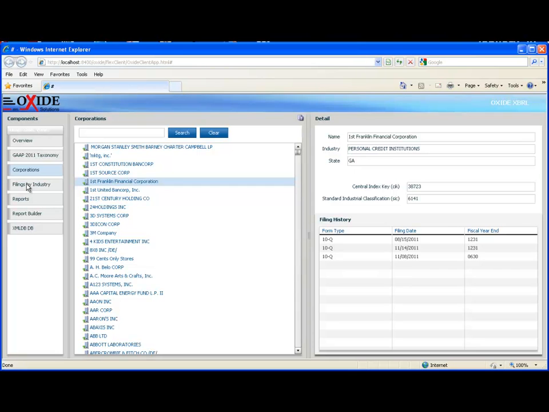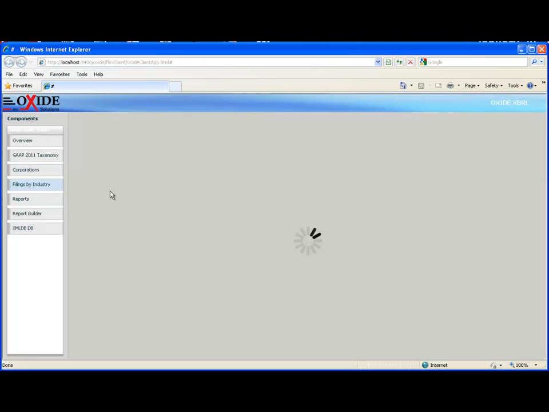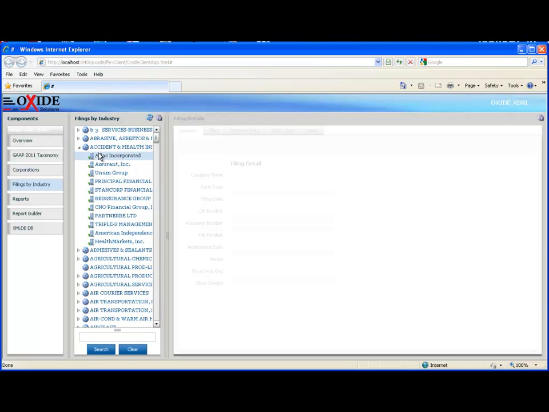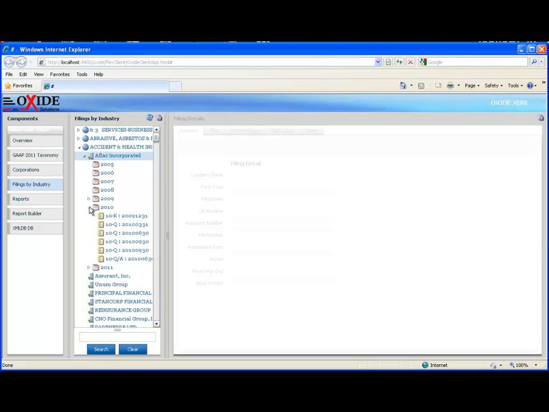The next module is the filings by industry viewer. We felt it was necessary to try and expose every aspect of the filing from all the submitted documents and detailed views of the electronic data. The electronic instance data is viewable in the hierarchical forms, including presentation, calculations, and definitions.